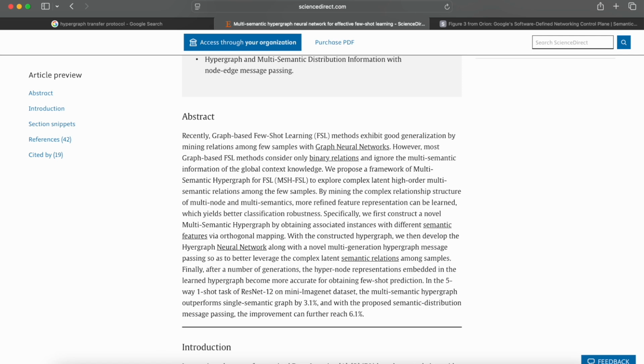classification robustness. Specifically, we construct a novel multi-semantic hypergraph by obtaining associated instances with different semantic features via orthogonal mapping. With the constructed hypergraph, we then develop the hypergraph neural network, along with the novel multi-generation hypergraph message passing, so as to better leverage the complex latent semantic relations among samples. Finally, after a number of generations, the hypernode representations embedded in the learned hypergraph become more accurate for obtaining few-shot prediction.